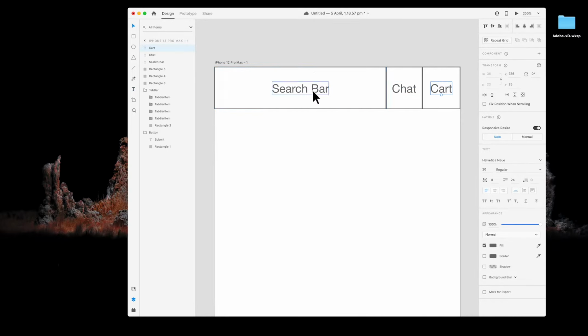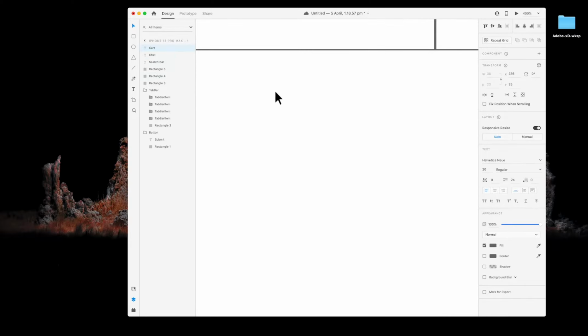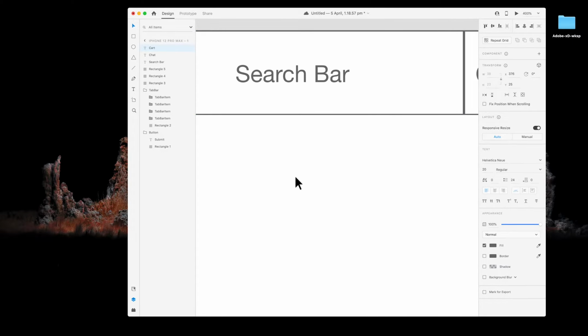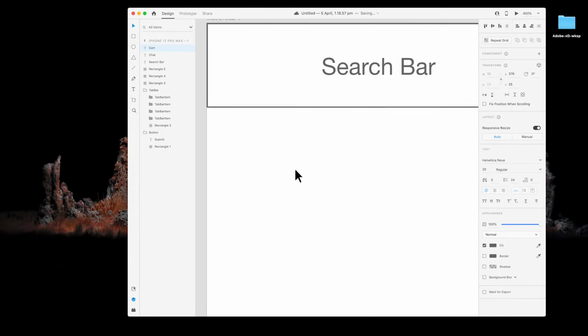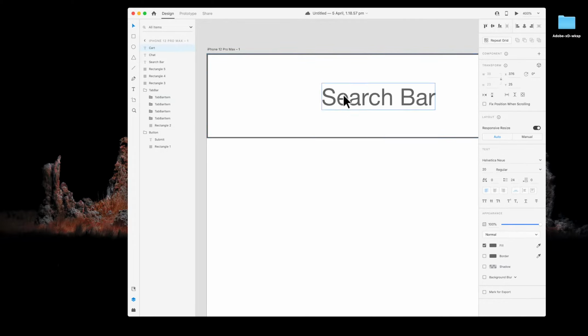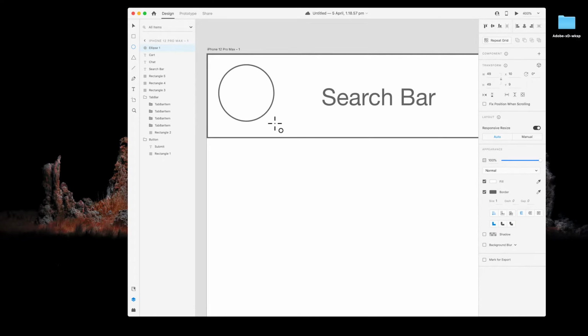Okay, so let's say if you want to make this search bar more realistic, you can actually draw an icon for the search bar over here. So let's try to make this search bar closer, more authentic. Let's recreate a search bar icon, which is a magnifying glass. So let's create a circle, pressing the shift key on the ellipse option to create a circle. In this case, we have created a circle here.